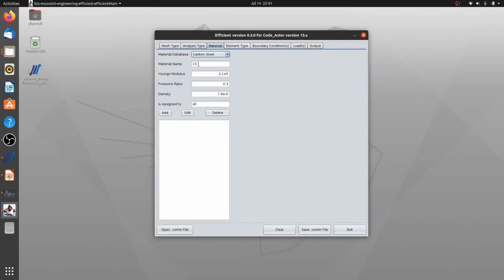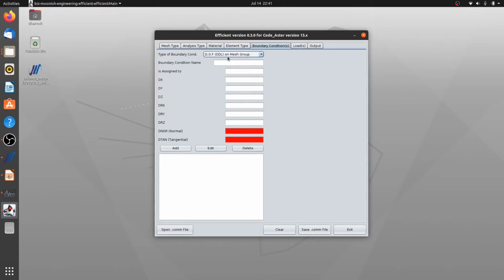We'll give the material name as CS. Young's modulus is 2.1 e to the power 5. Poisson's ratio is 0.3. Density is 7.8 e to the power minus 9, and this will be assigned to the entire mesh. I'll click on add to add that to the study. We don't need to create anything for the element type.